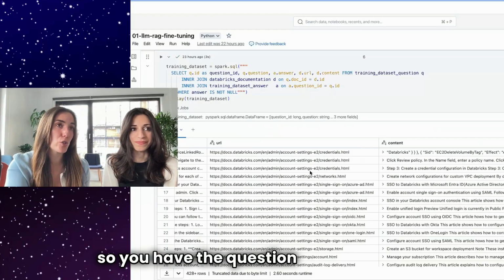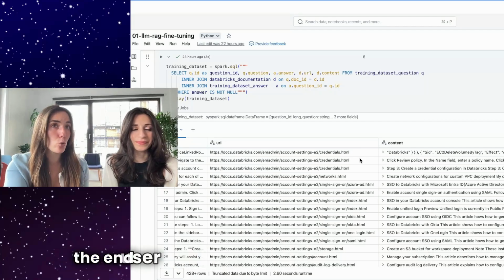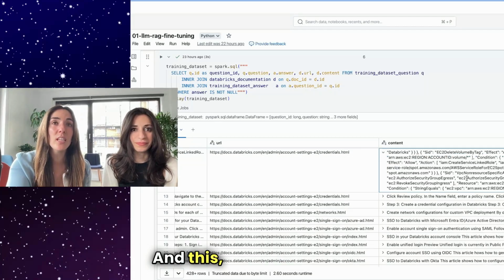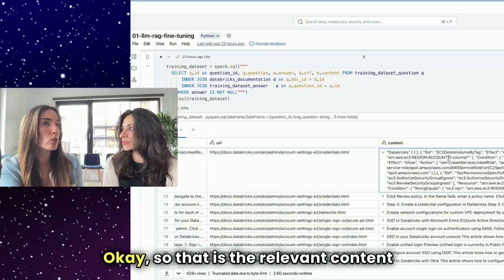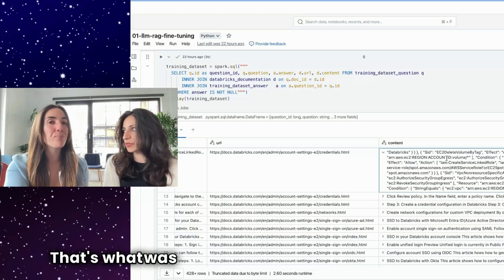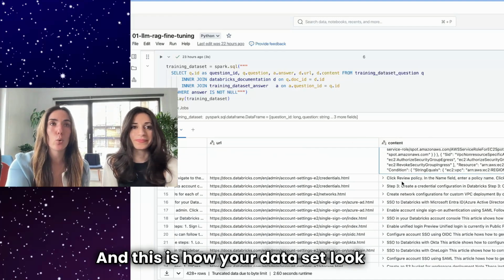So you have the question asked to the model, you have the answer that was provided to the end user, and you also have the content. Think of it as what came from your vector search. That is the relevant content that was retrieved from the vector search. And this is how your data set looks like.